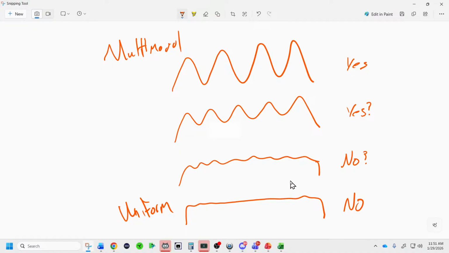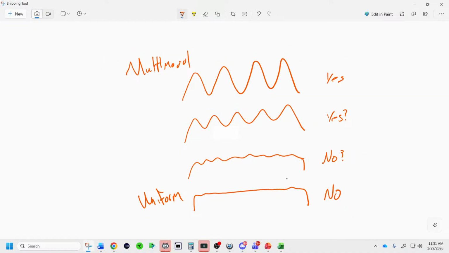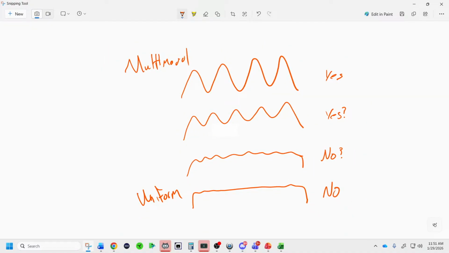A perfect uniform distribution. I don't know if I have enough room. I can still draw. Oh, I ran out of room. A perfect uniform distribution would look like this. So that's a perfect uniform. And this is probably uniform. Like this dividing line right here, when you reach down here, this is uniform. It's still uniform enough. This is still multimodal enough.